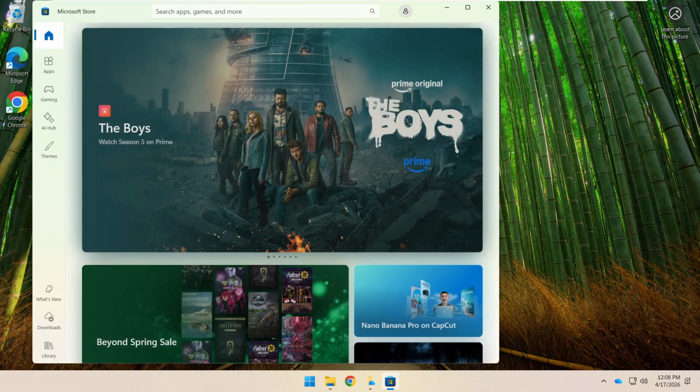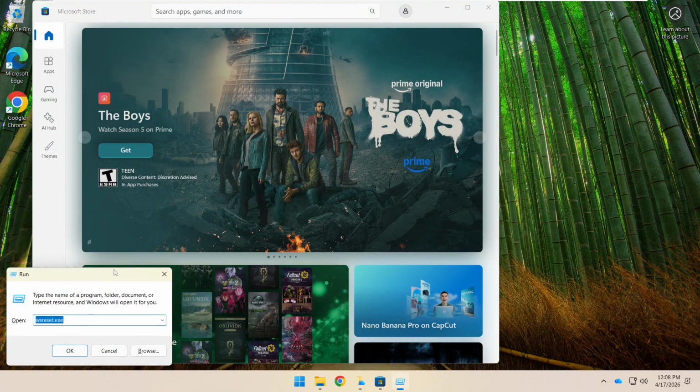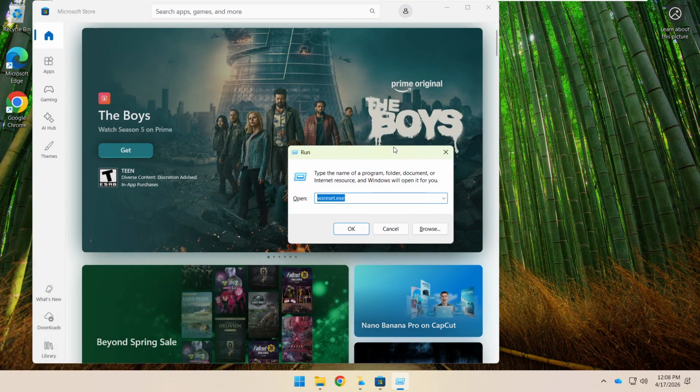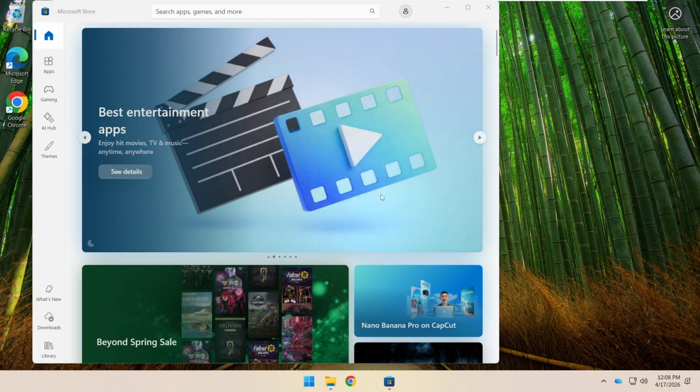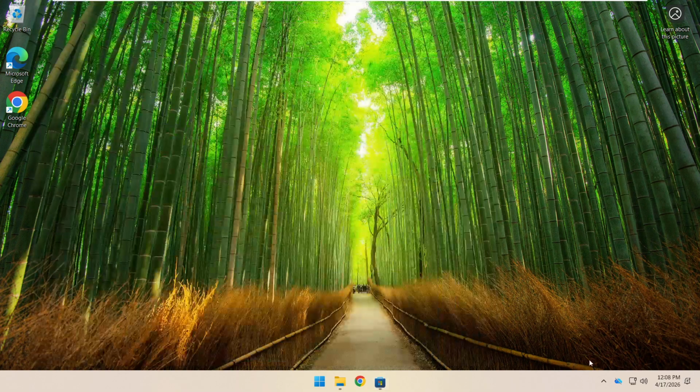Next, press the Windows key plus R again to open the Run dialog a second time. Paste the OneDrive reset command shown on screen. Pause here if needed so the full command can be copied correctly, then press Enter. As the reset begins, the OneDrive icon will disappear from the system tray. Wait about 30 seconds while Windows completes the reset process.